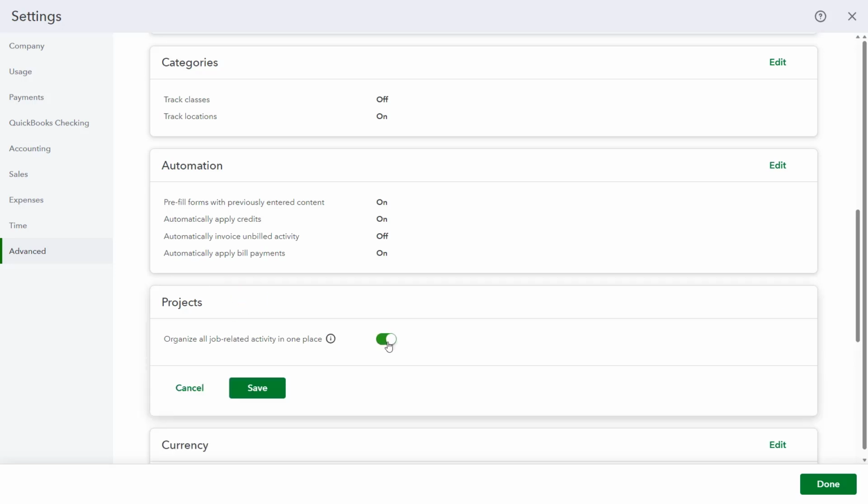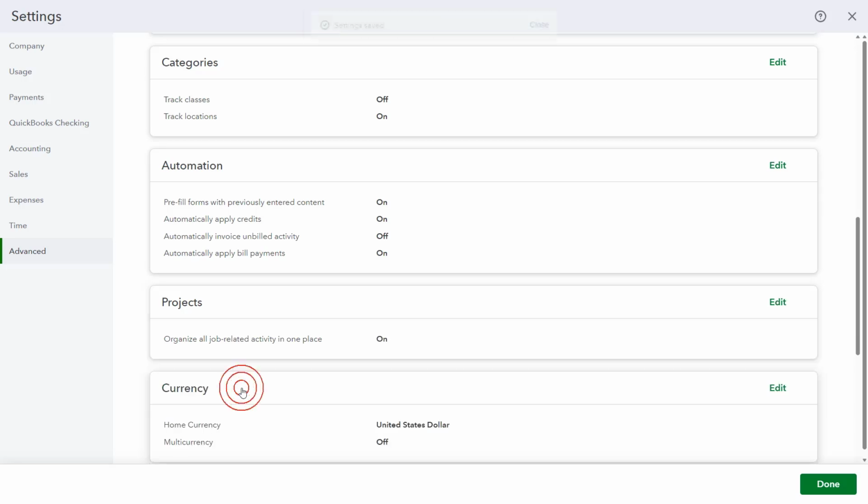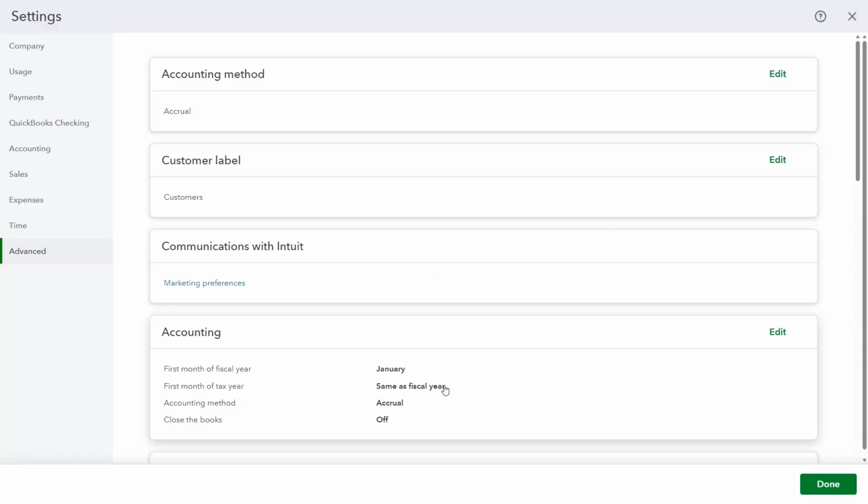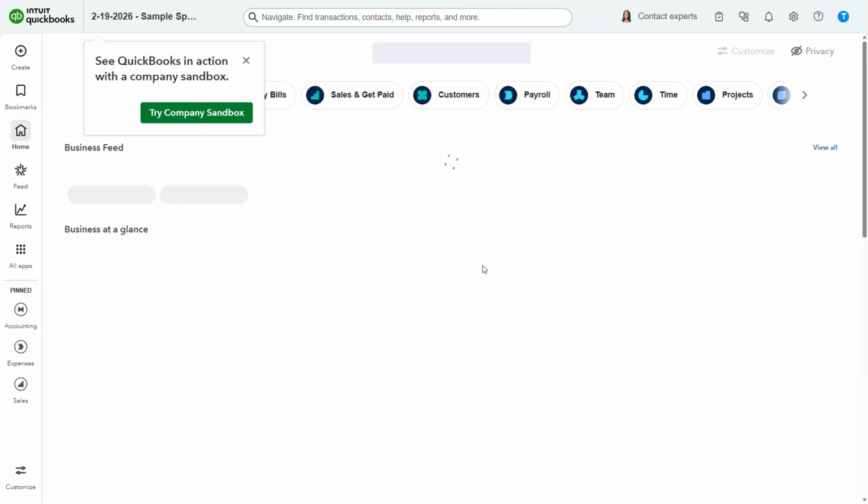Click the Organize All Job-Related Activity in One Place toggle switch to set it to the On position, and then click the Save button at the bottom of the section to save your change. Then click the Done button at the bottom of the settings window to close it.